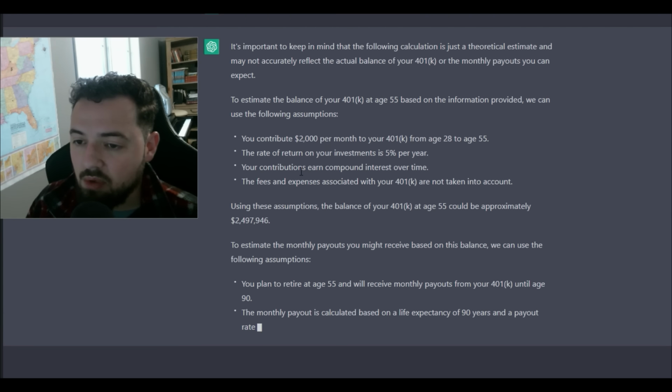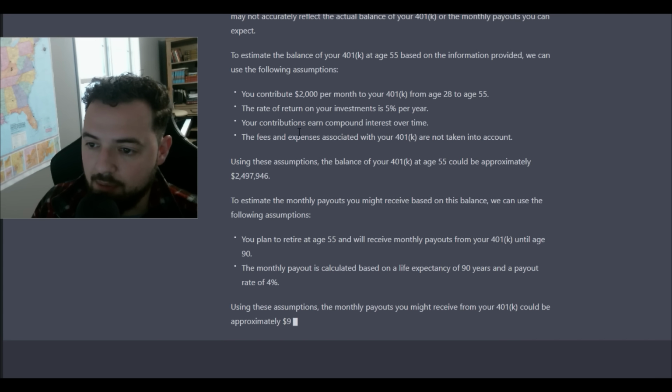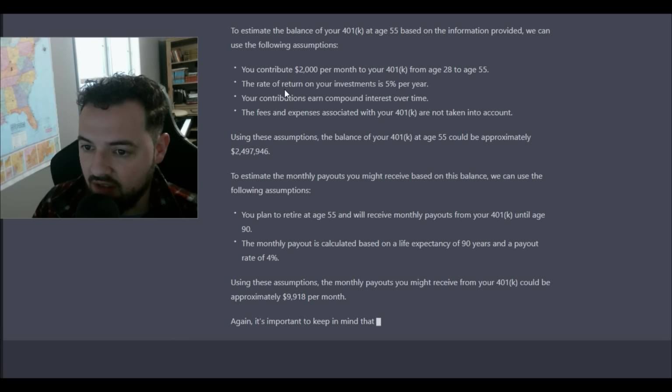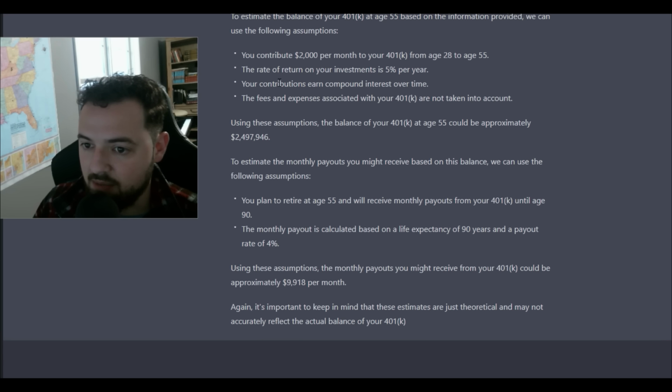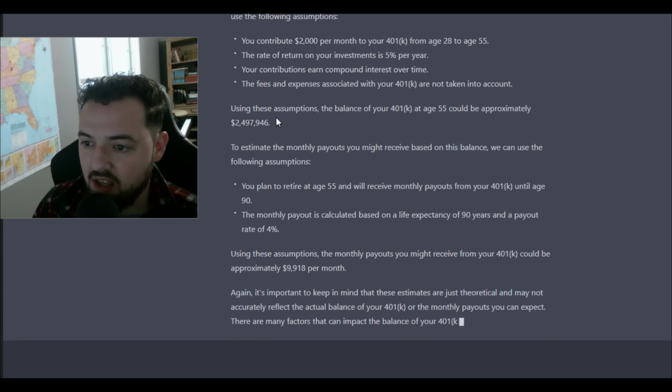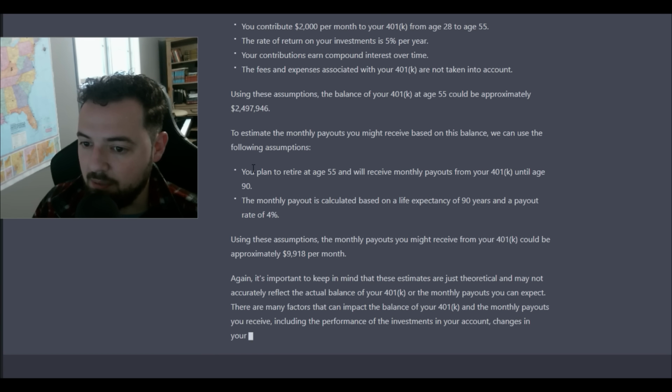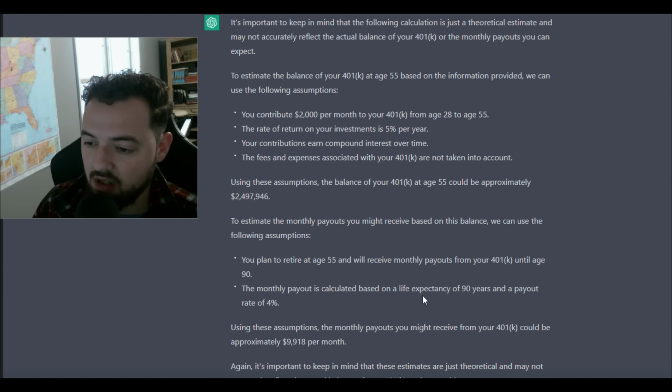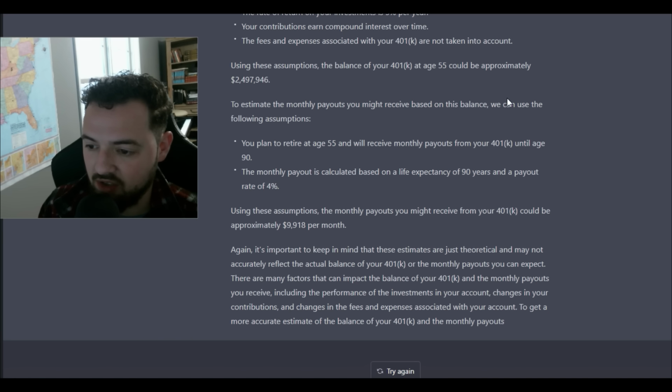So we have the contribution of $2,000 per month to the 401k from age 28 to 55. Compound, the rate of investment is this, compound interest. The balance will be this, and then the monthly payouts could be, and it's very candid to say, important to keep in mind the following calculation is a theoretical estimate. So this AI is pretty strict. It does not want to give you too much, right? So using these assumptions, the monthly payouts could be this much.